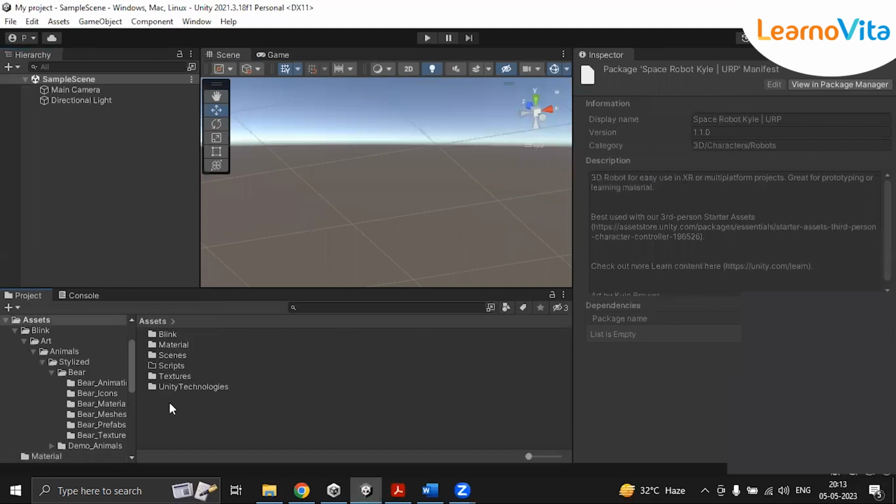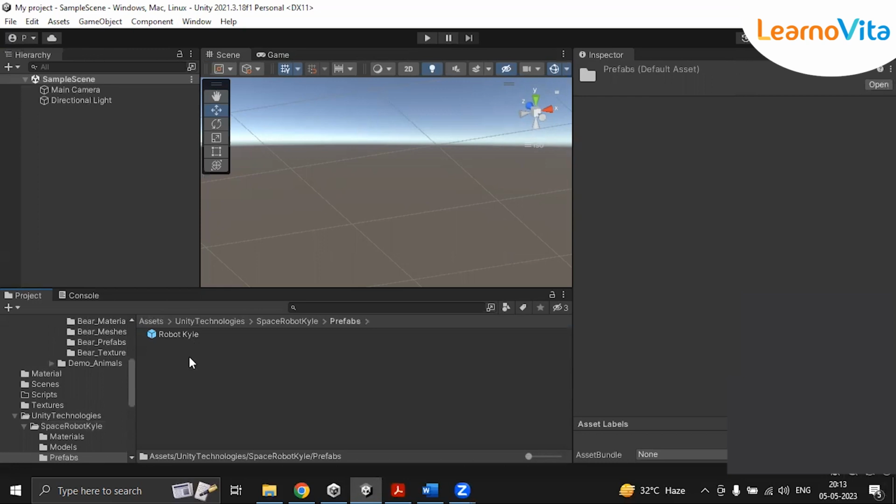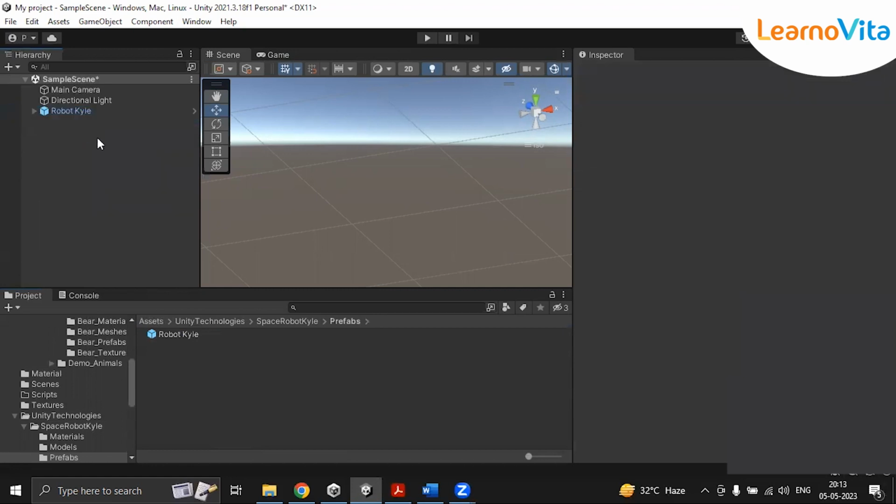It has come in this Unity Technologies folder, Space Robot Kyle. And now you will see the Prefabs folder is there. If you double click, Robot Kyle has come. Now you have to just drag and drop this prefab to the scene hierarchy. So it has come here. Now this is nothing but a game object. It has some children like this. All the children are there. A prefab is generally shown in blue color.